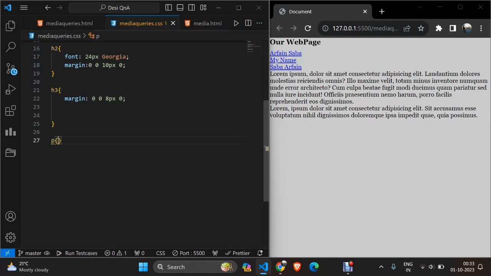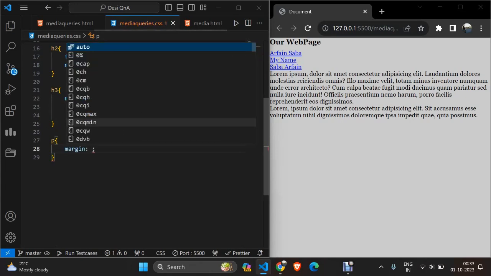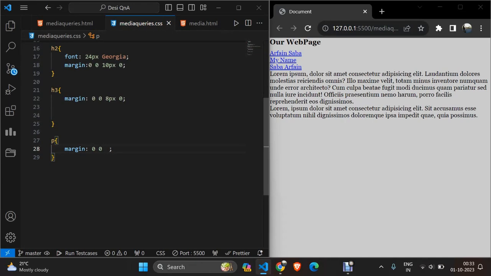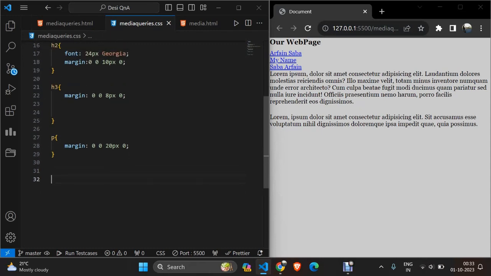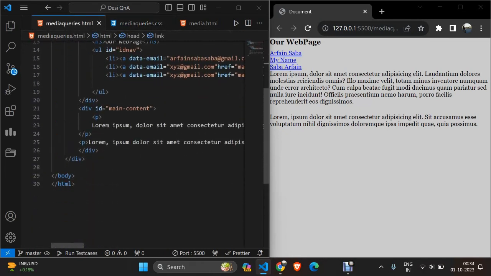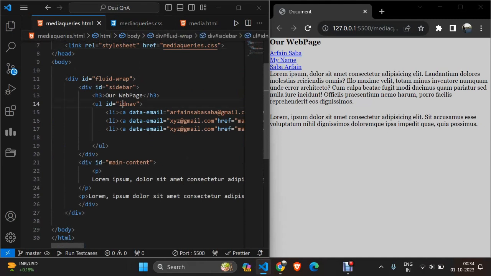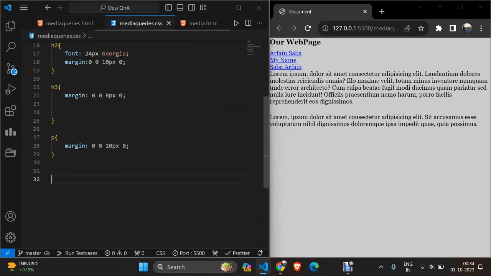And then we will focus on our p tag. In the p tag, let's give the margin again 0, 0, and 20 pixel, again 0. So this is it for our p tag. And then the next thing I want to focus on is fluid wrap. No, this is an id. You can see that here we have this id as fluid wrap. So I'm focusing on this particular id now. So that is fluid wrap.